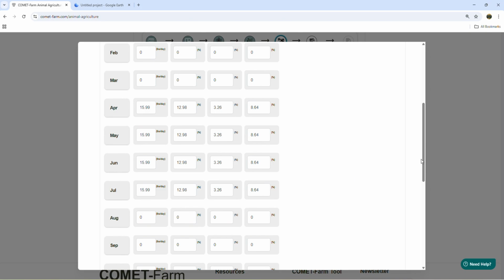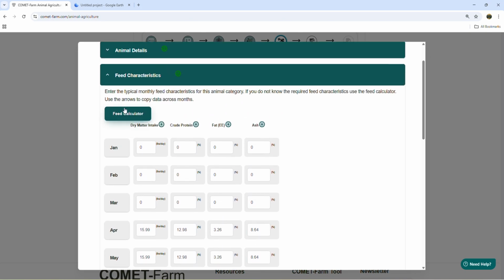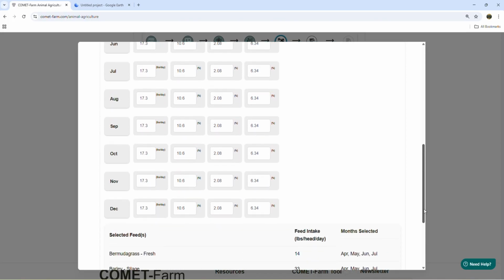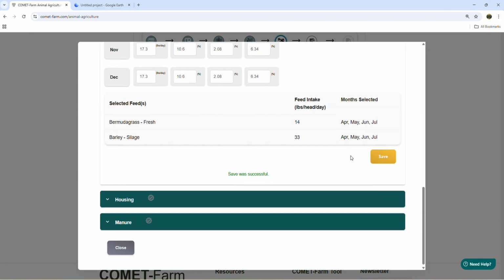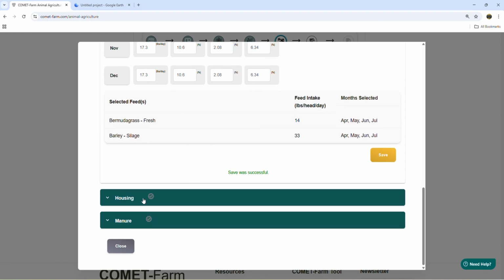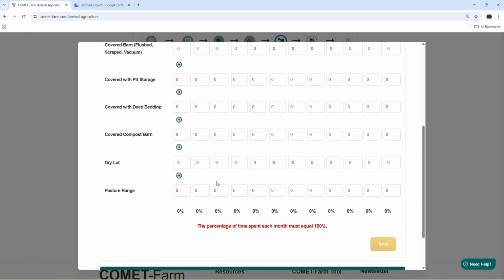In our case, based on the data that I have provided, rather than use the feed calculator, I'm going to add in the raw feed characteristics. So I'm going to put in 17.3 for my DMI, 10.6 for crude protein, 2.08 for fat, and 6.34 for ash. I'm then going to use the blue arrows to copy those across months, because in this case our cattle are being fed the same thing all year round, which again might not be the most realistic, but it's what I've been provided. I'll hit save, and that will conclude our feed characteristics. You can ignore the feeds that are included there.